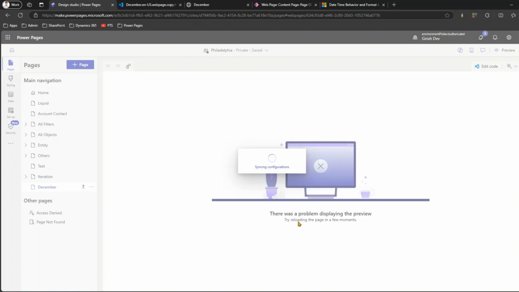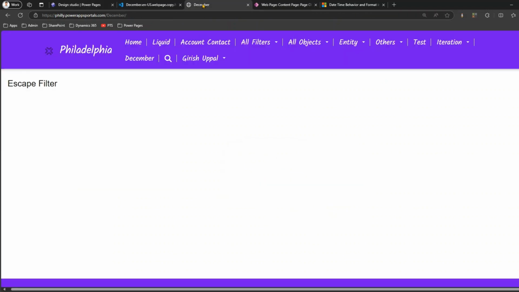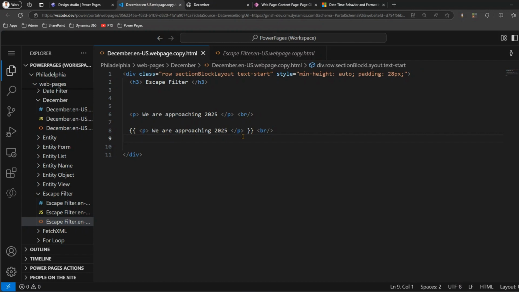And once it is synced, you should be able to see the output. There's something else happening. Let me run this in the browser. So as you see over here, we are approaching 2025, and we have written something within the liquid tag. Okay. Now take in another example.